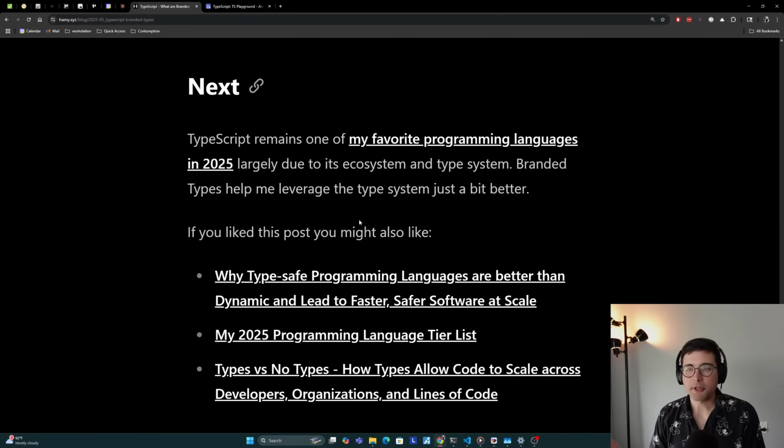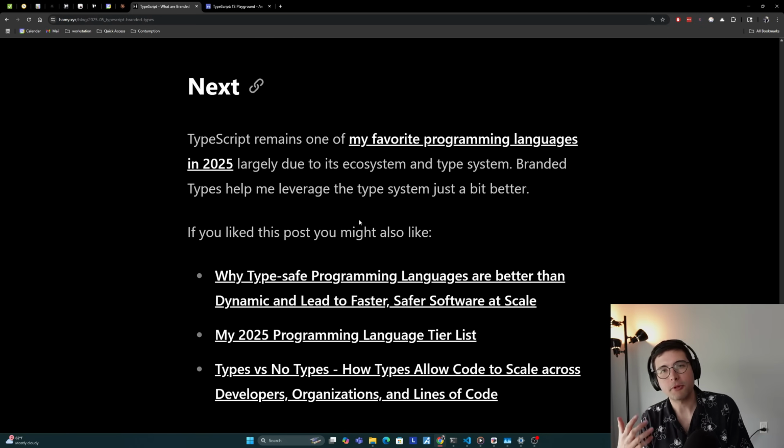Next. So yeah, TypeScript remains one of my favorite programming languages in 2025, largely due to its ecosystem and type system. Branded types help me leverage the type system just a bit better. And I think types, when done well, are really one of the superpowers of programming languages. And I think we should really push on these to make sure that all the languages kind of catch up and add these things, because I think they really are how code bases scale.